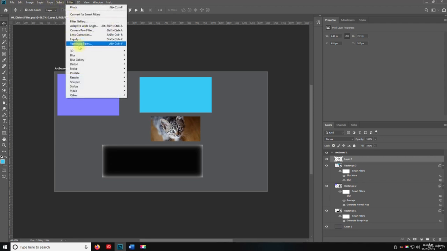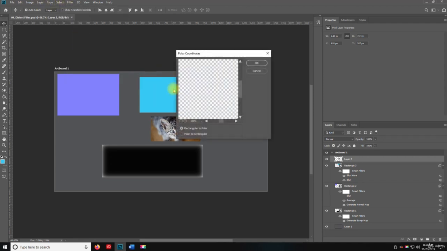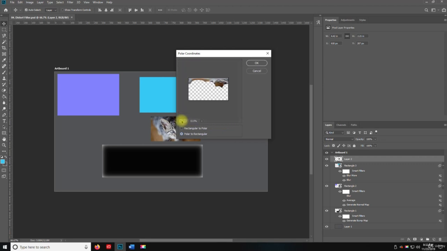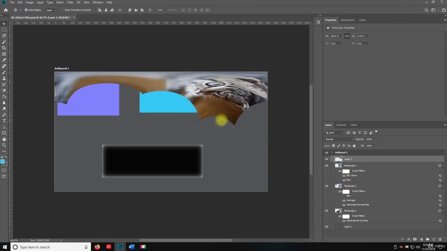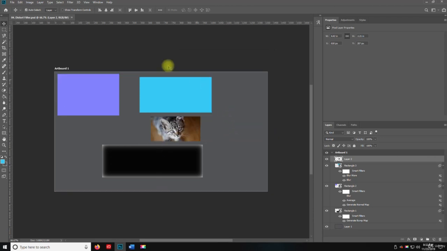Then we're going to go back to Filter and we'll do polar coordinates. So with this, we can do rectangle to polar, or polar to rectangle. Let's see if I can see the example. Let me zoom out here so we can see it. Whoa, that's kind of funky. So let me hit OK. All right, that's kind of cool. Let me hit Control-Z to undo that.